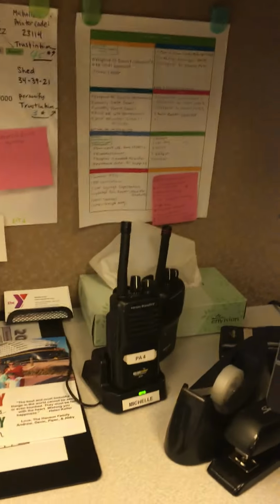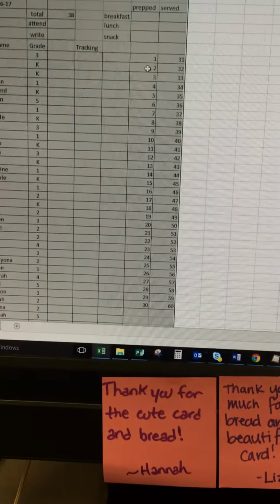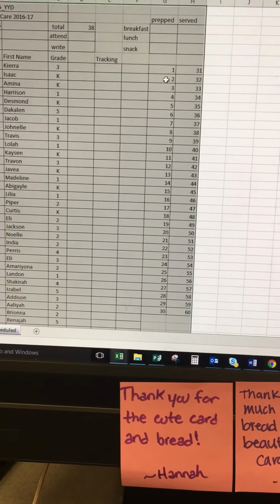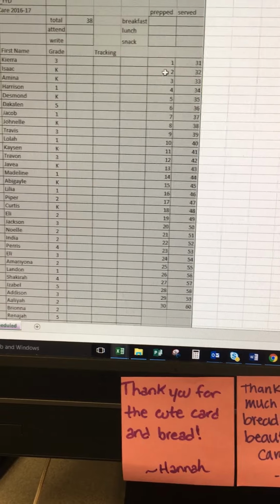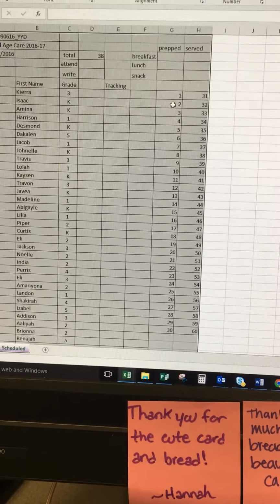From there, you're going to head on over to our printer, and I will make a quick short video on that as well, just in case you don't know how to release printing.